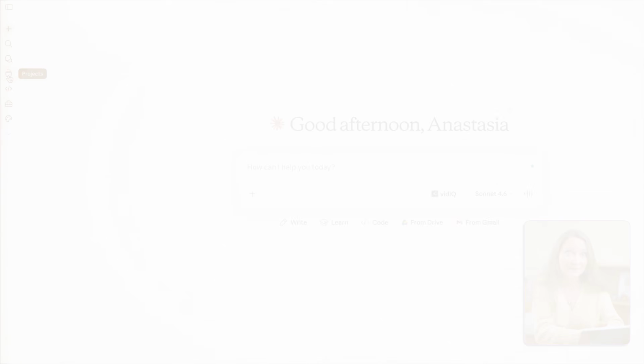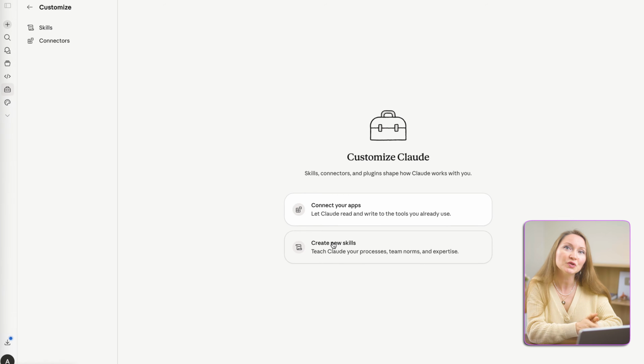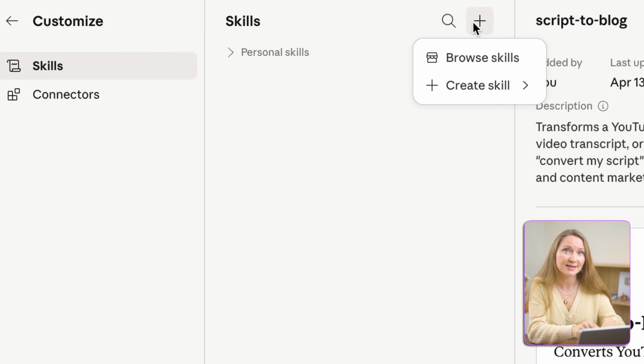Okay, so now let's get back to actually building this skill. Now that we have your 3 documents ready, here is how you set this up in Claude. First, you will go to your Customize tab in Claude, click Create New Skill, and you need to be on a paid Claude plan to access this.